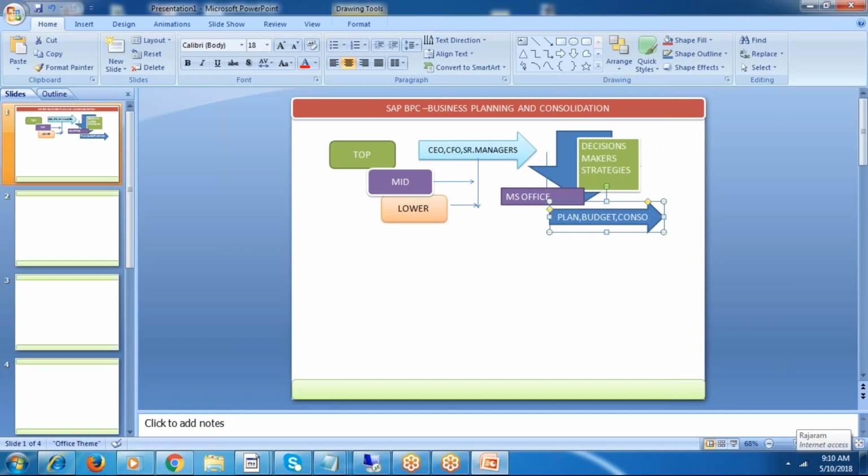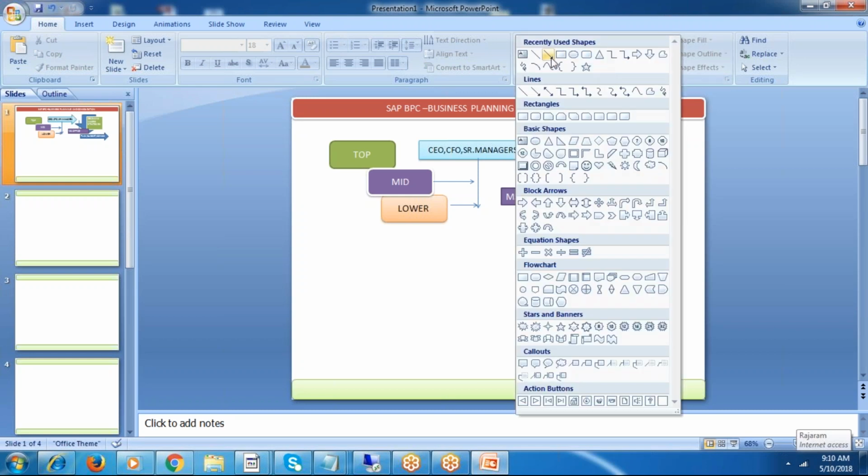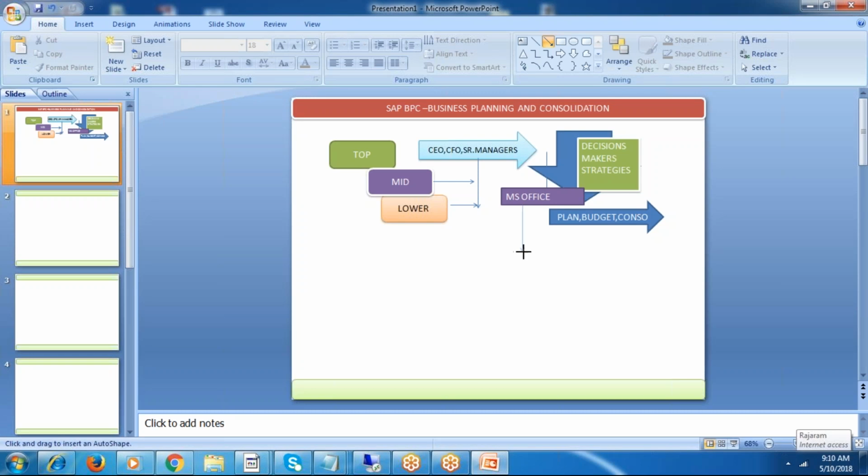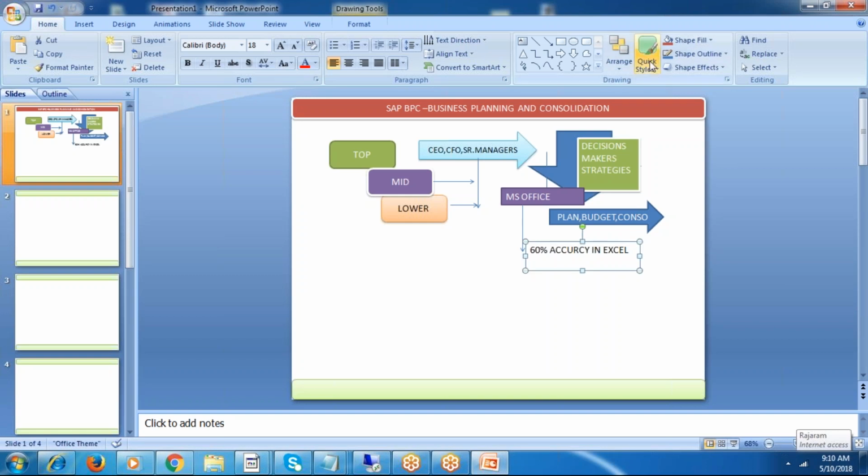So they are doing it, but does Excel provide a guarantee for their work? Can we trust Excel? Is it giving 100% accurate results? Normal Excel, no, it is giving only 60 to 70%. Only about 60% accuracy is there in normal Excel. Why? I will tell you.